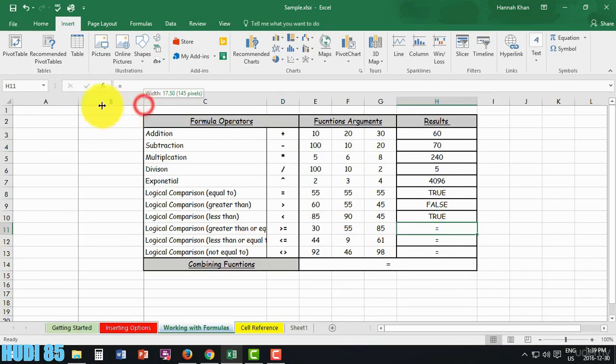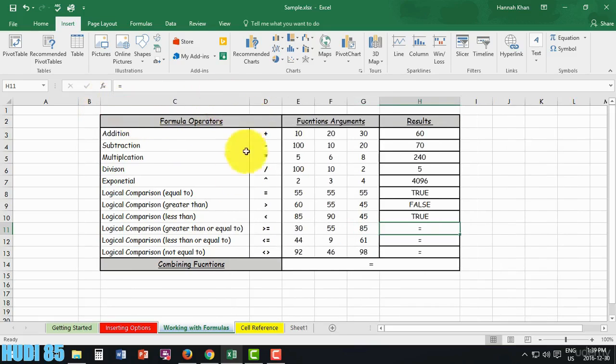Here in this next one, we have it so that it is greater than or equal to. So for this one, do equals 30, or E11, is greater than or equal to 55, which is F11. And as you see, it is false. Now if we did it the other way, say if we did equals 55, which is F11, is greater than or equal to 30, it will come out true because it's either or.